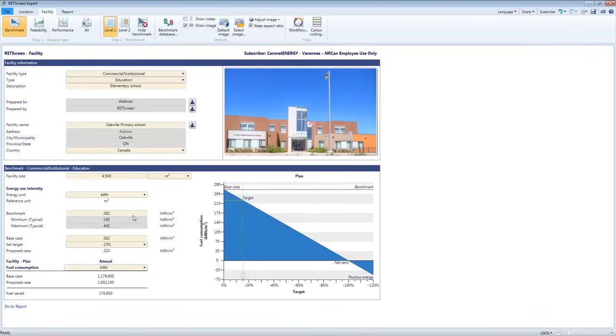We don't have any extra information about what the benchmark may be for this school, so we're going to leave these ones here. These come from the United States Energy Information Agency, and so this is an average value for benchmarks for schools in the US.